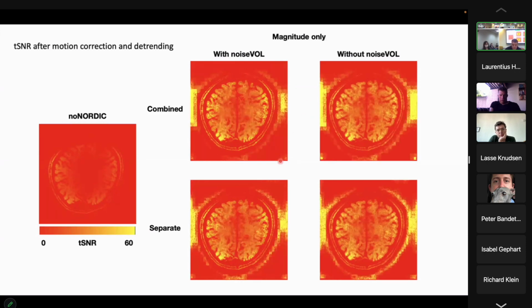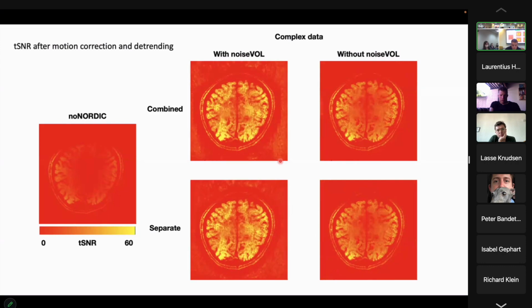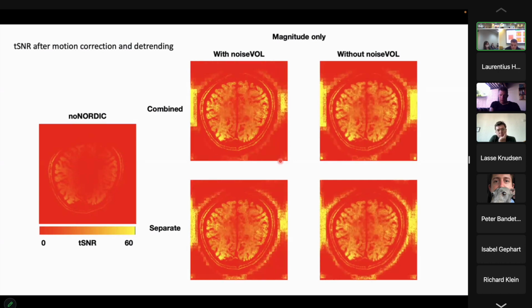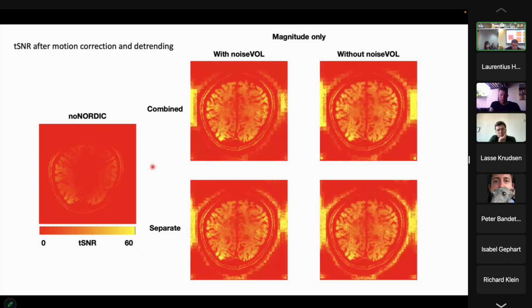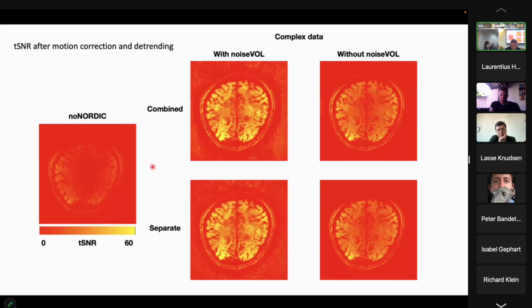But basically, if I switch back and forth between these two versions here, then in all these 8 different Nordic cases, it does seem like we get quite a nice TSNR improvement compared to the no Nordic one here to the left. And 2 of them really seem to stand out, which are the two ones over here to the left. So that's the complex valued versions with a noise volume, and it does not really seem like it makes a difference if it's combined or separately denoised.